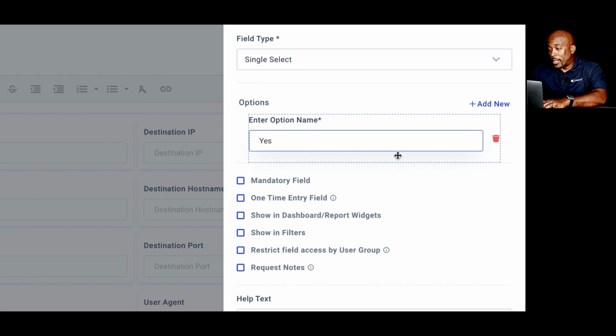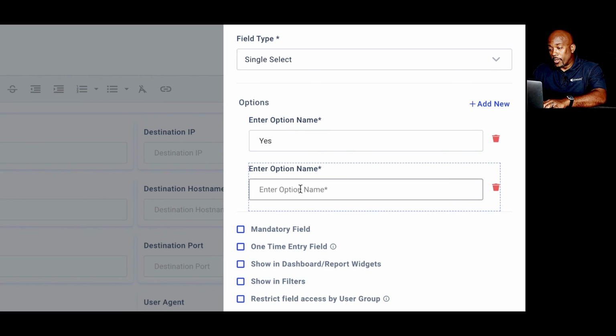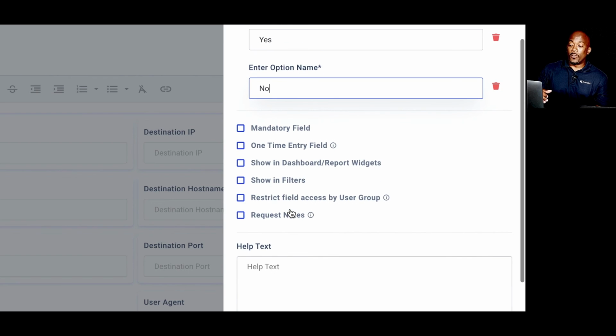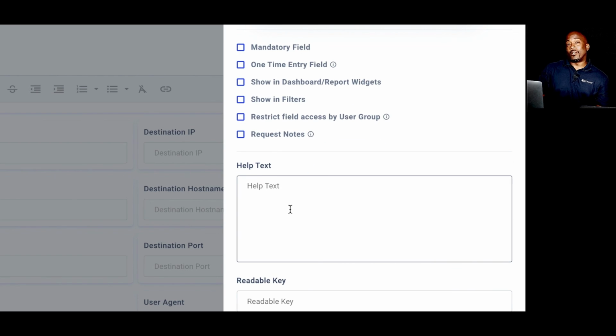Something typical would be like yes, and there may be an option for no. Since it's a single select, the user will only be able to select one of these two options, and that will allow for you to move forward through your phases within your incident response. You can choose whether it's mandatory or one-time entry field, so on and so forth. Lots of details can be populated, including a helper text.